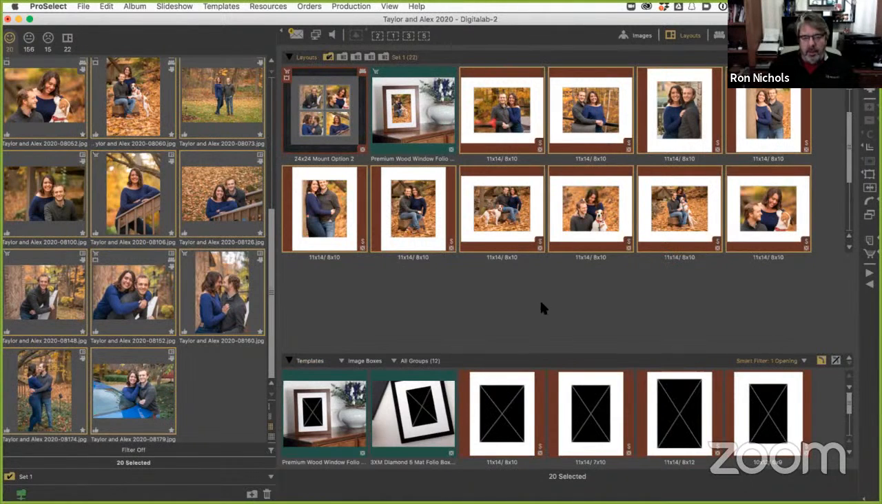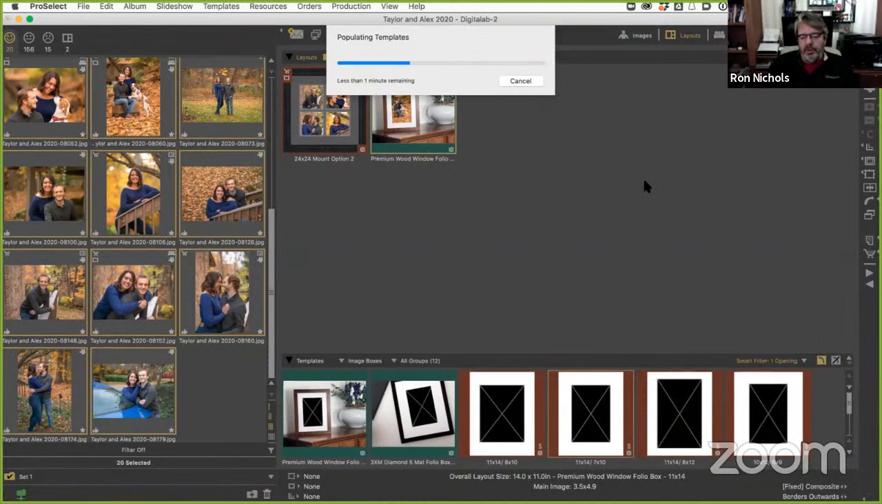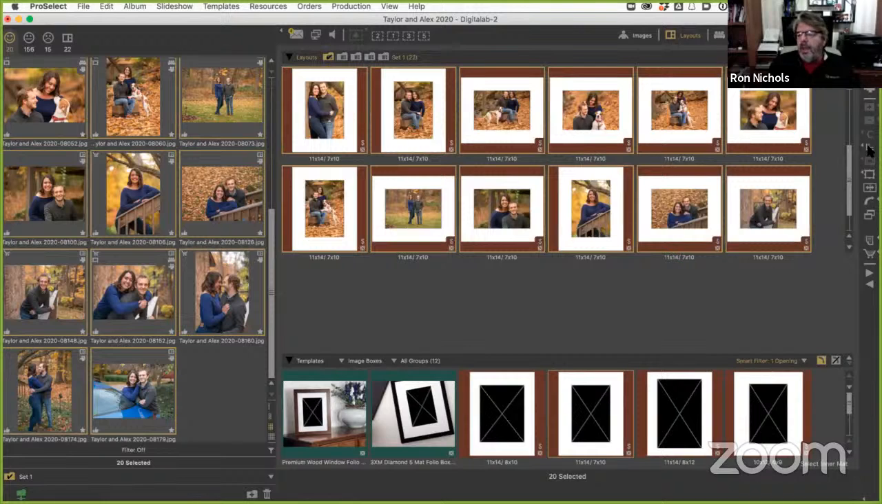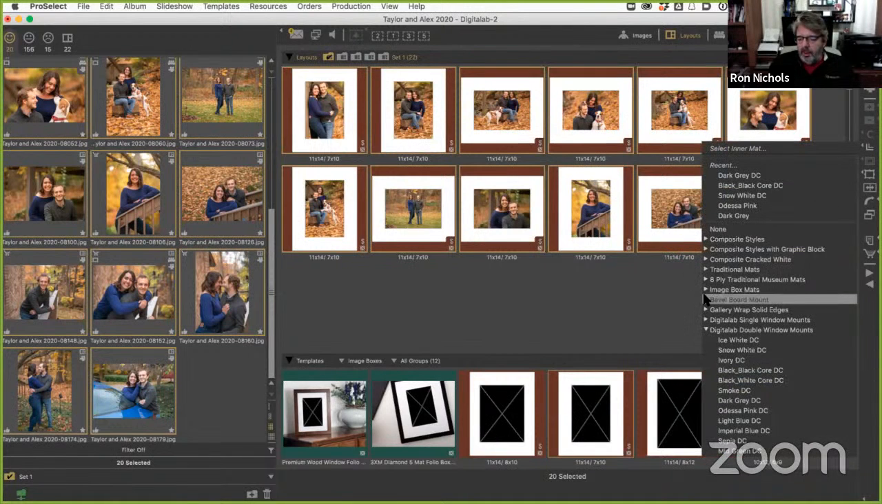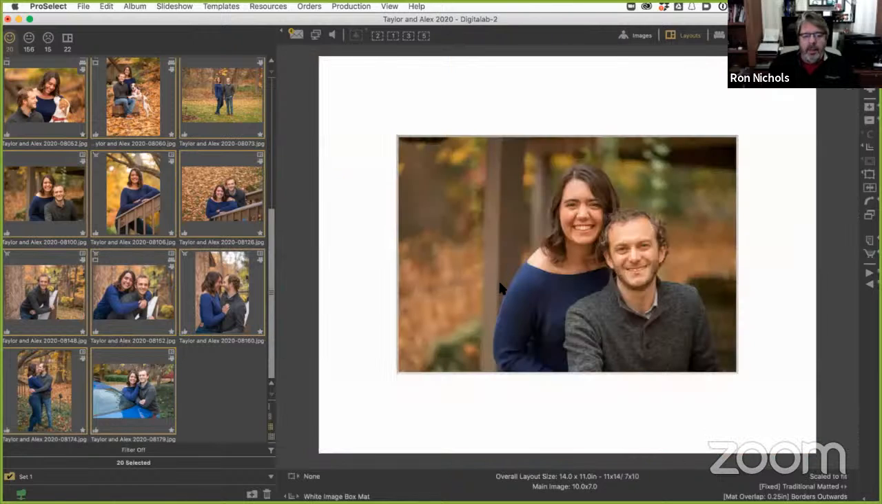I'm just going to simply click delete because I grabbed the wrong ones. I'm going to go ahead and pull it into this particular one for my 7 by 10s. All right, and there is everything populated for that. I want to use an image box mat, the white image box mat right there. Everything is selected, and now the client can see exactly what it's going to look like.